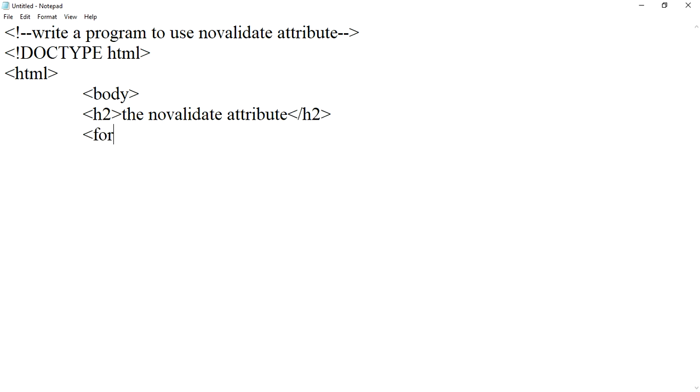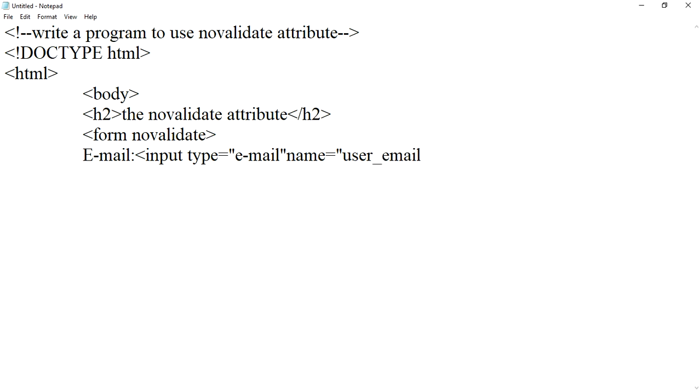Now we'll use form novalidate, email. Input type equals to email, name equals to user_email.